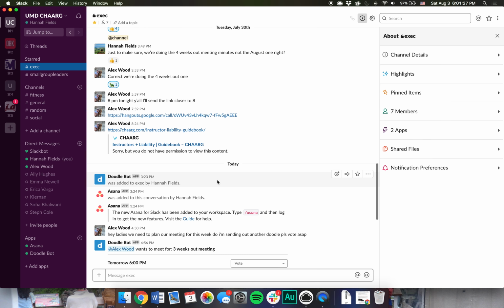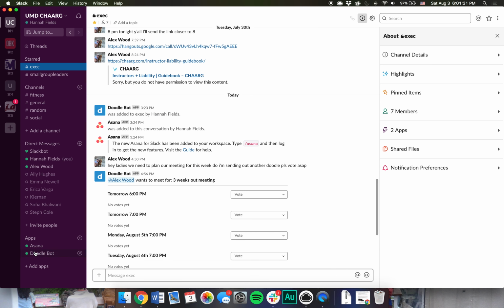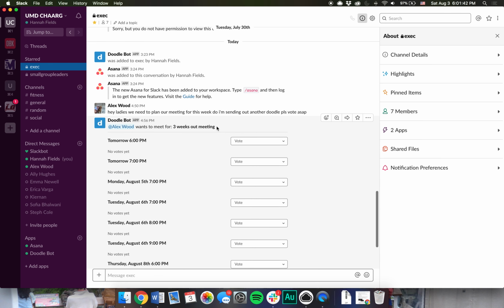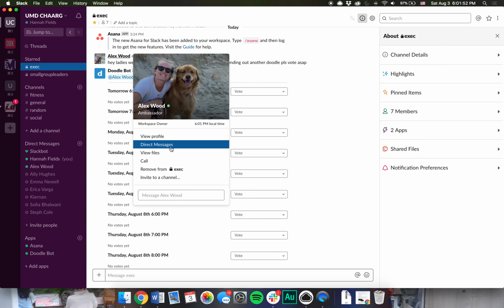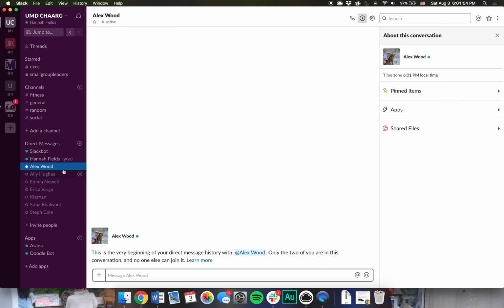And right here we have this thing called Doodlebot. So within Slack, there's going to be different apps that you use. For this one, we use Doodlebot. We're using Doodle polls. So if, for example, Alex sends out a poll, it'll come directly to the Slack channel and you can vote within there. Then for direct messaging, you can directly click on that person's name and then hit direct message and it'll take you to your separate conversation.